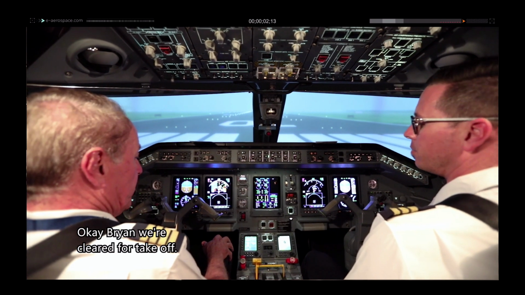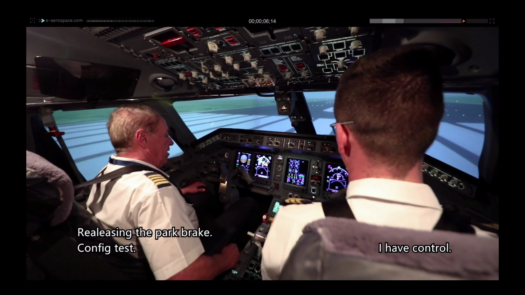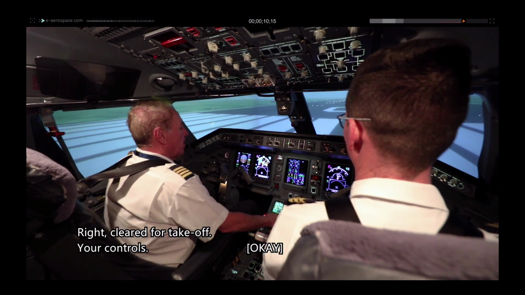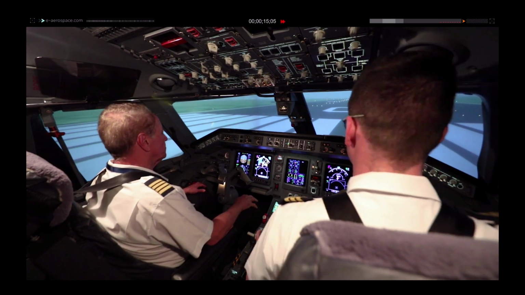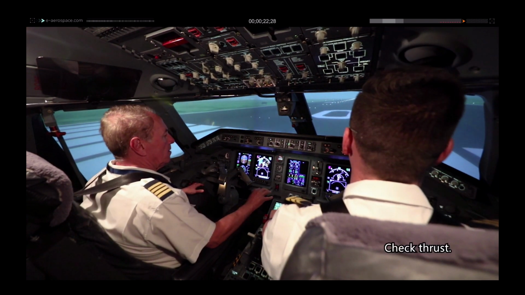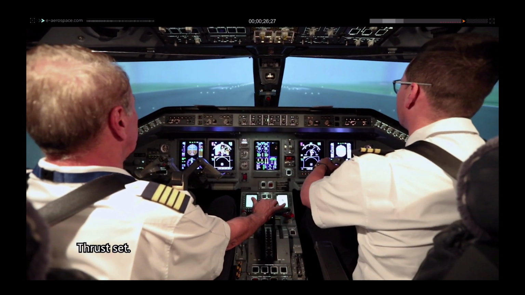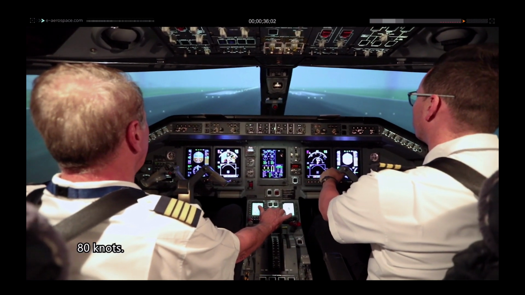Okay, Bryan, we cleared for takeoff. You have control, feet on the brakes. Control. Releasing the park brake. Config Takeoff test. Okay. Right, cleared for takeoff, your controls. Okay, lights are control. Check thrust. My levers. ATTCS green. Thrust set. 80 knots. Check.